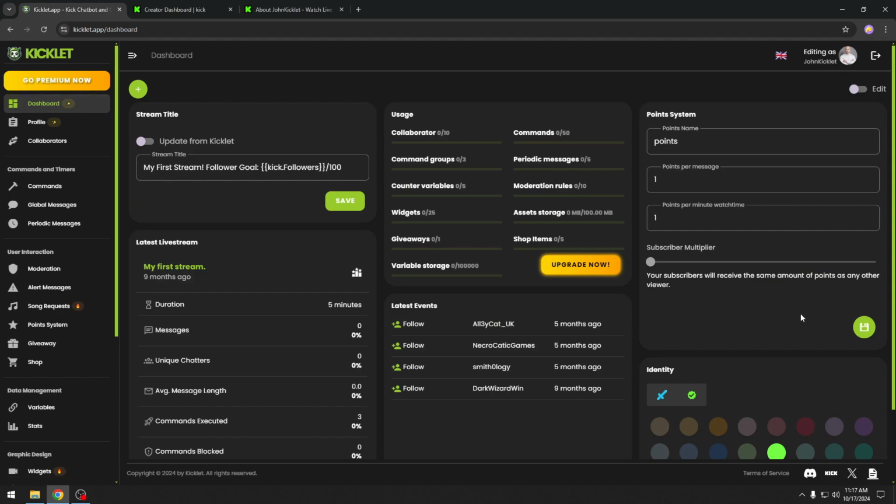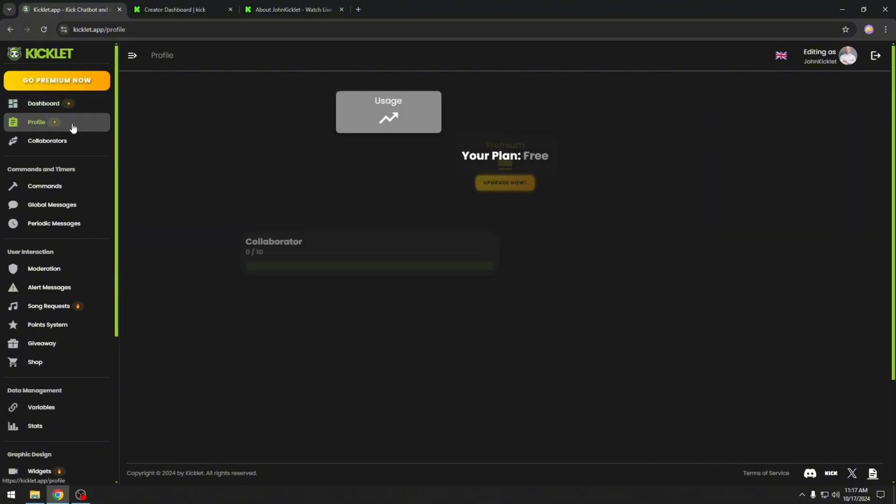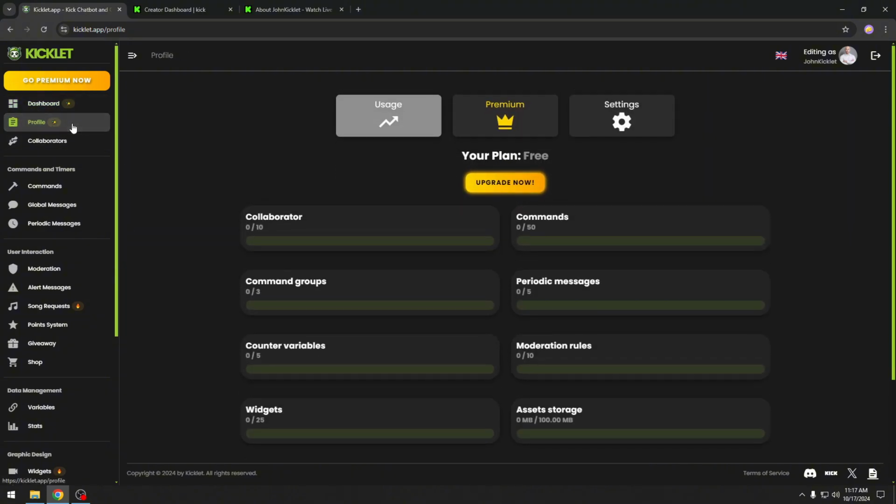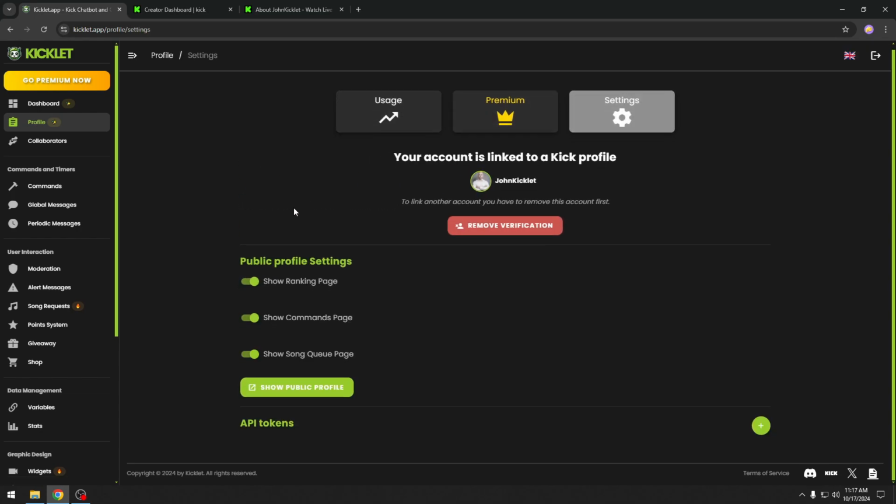First, we are in the dashboard. Here you have various widgets, but they are not very important at this point. Next, we go to Profile. Here you have a brief overview of your usage and settings. However, none of this is essential, so we'll move on right away.